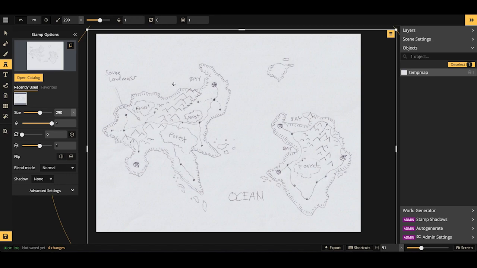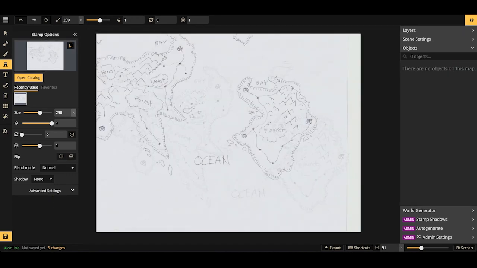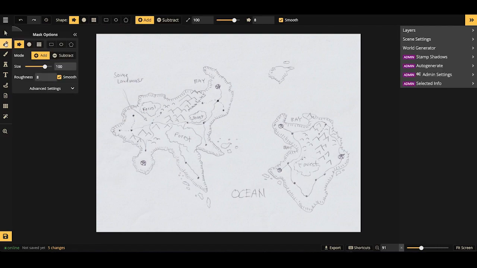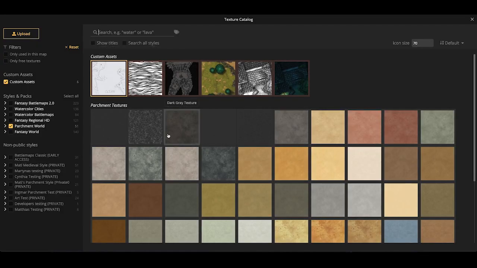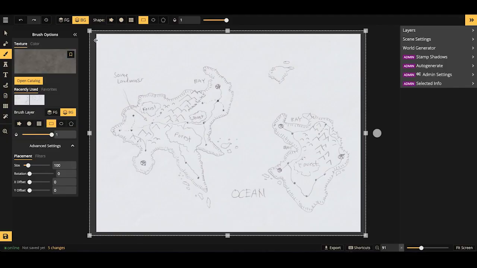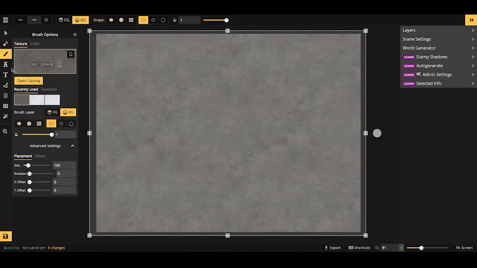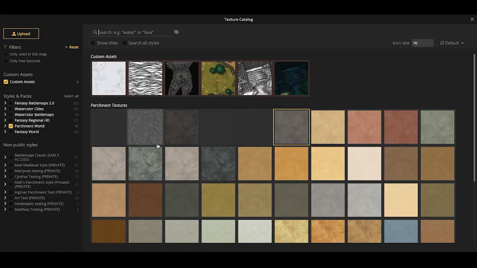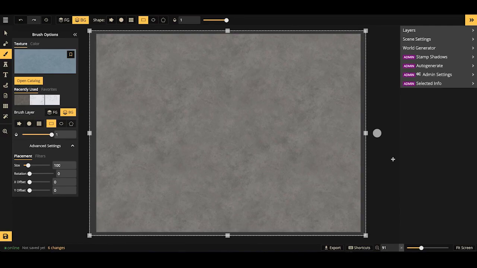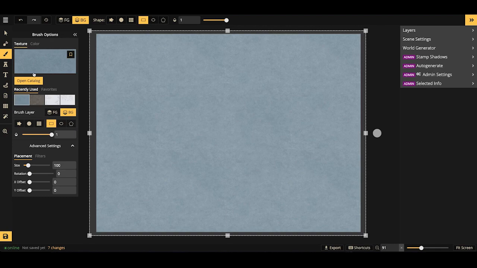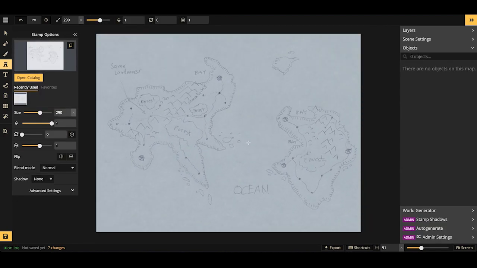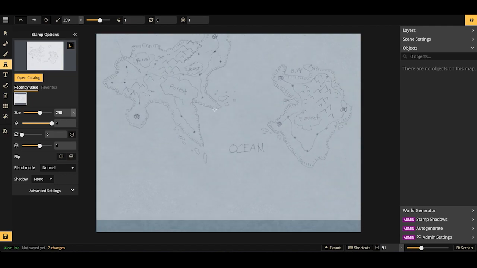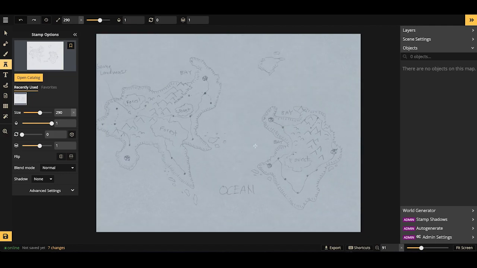Now let's say that you have a hand-drawn map like this, and you want to scan it and then put it into the computer. First, let's go ahead and make the background gray, or whatever color you want to use. It can be blue. It doesn't matter. We'll go with blue for now. Now I want to take my custom stamp. Now I want to actually use this as a guide, and I recommend you do it as a stamp and not a texture. And I'll explain why that is.